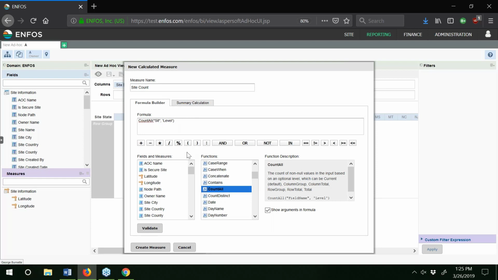And now that it's a field again, I'm going to input the field name, site name, there. And based on that description on the right, I'm going to populate the default value of current. At the bottom, we have a function validator, which says successful.